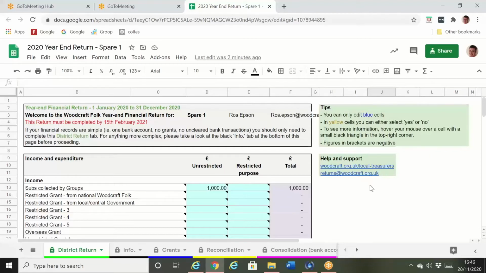So the document is in the format of having several tabs. Let's just show these along the bottom. The district return is what we're going to look at today, and that's the one that everyone needs to complete. Depending on what else is happening in your district finances, you may need to complete these other sections. To know which ones you need to do, go through this info page here. It's got a number of questions on it, and that should direct you to which other tabs you need to complete.